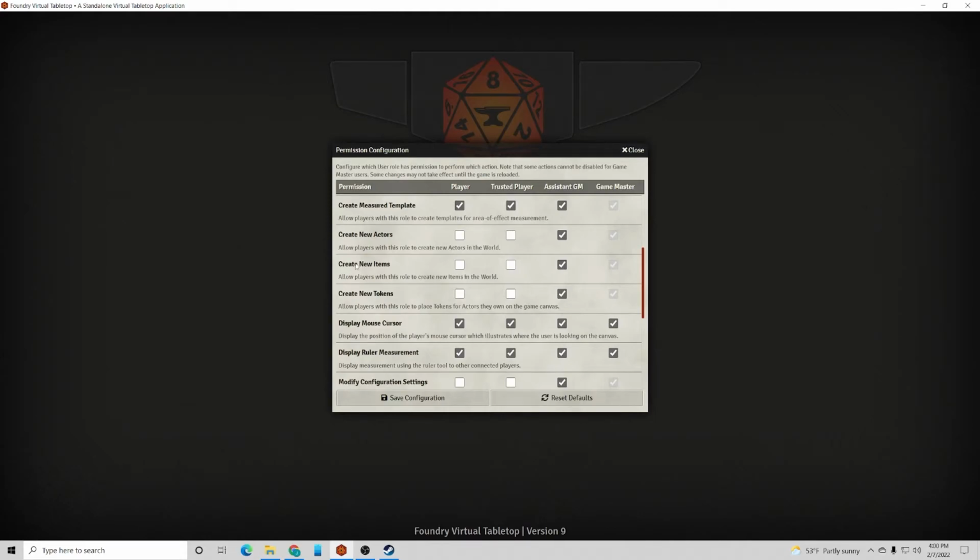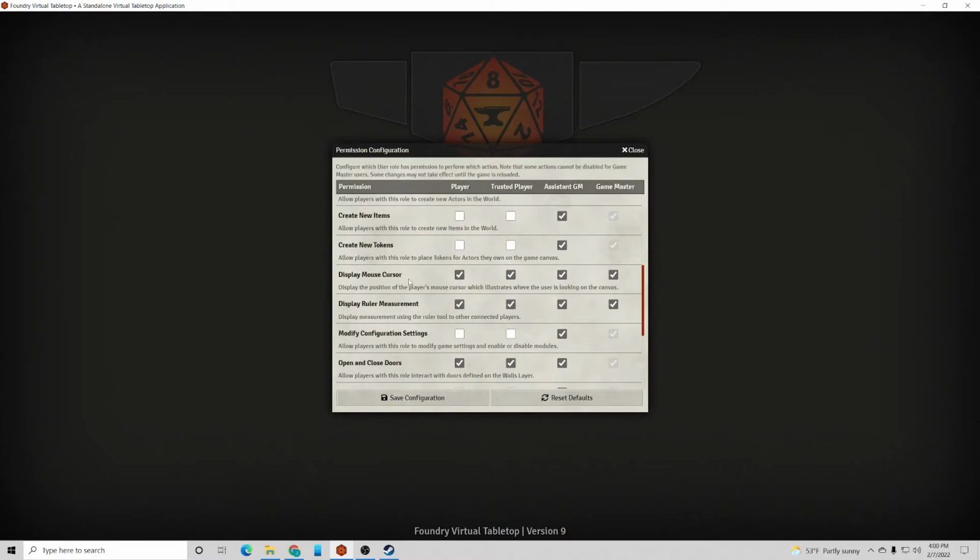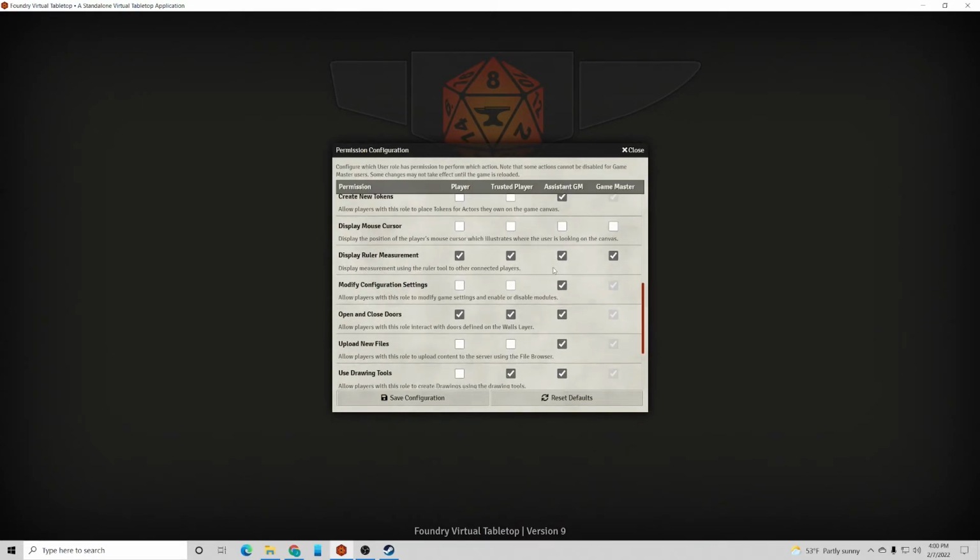Do you want your players to be able to create new items? Maybe, maybe not. It's up to you. Though I will say I almost always get rid of this display cursor thing. What it does is wherever your cursor is on the map, everyone sees a little dot. I don't ever find that helpful, but the rest of that stuff you can go through and figure out what feels appropriate for your table.